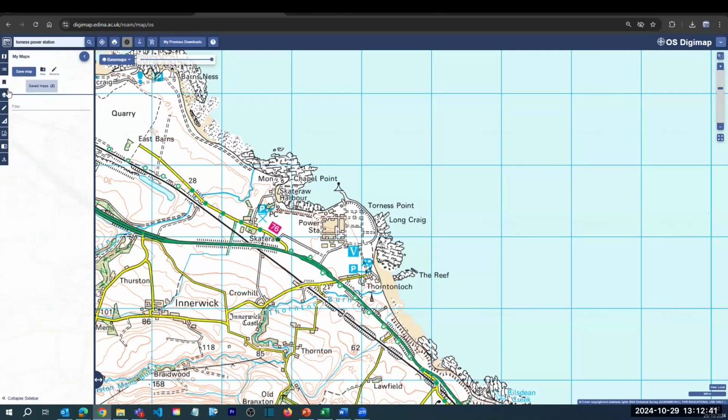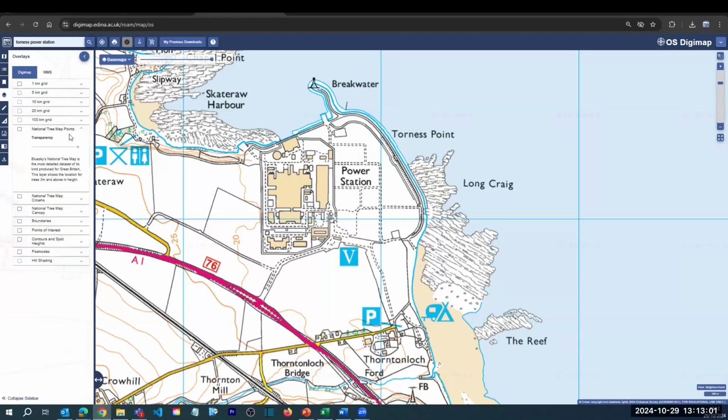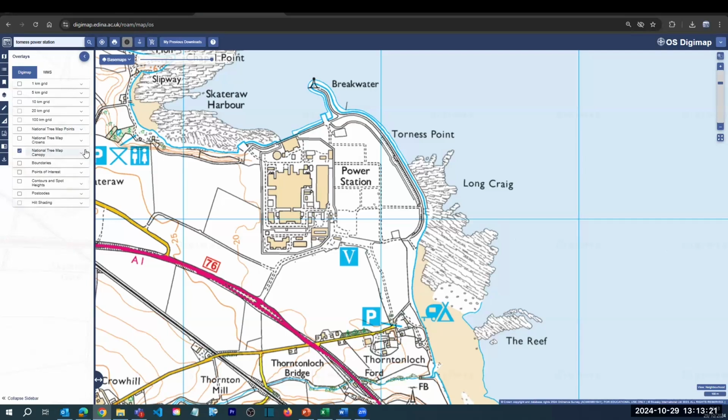I can look at the overlays for my map as well. Let me zoom in a little more so that you can see more of what I'm going to show. If I want to see, for example, the national tree map points, I can click on this and open it, and I can adjust the transparency. So I can see here the national tree map, or if I want to see even more fully, I can go to the canopy and the crowns. Let's see the canopies, and you can see they appear here. And I can again adjust the transparency to the level that I want to see in my map.